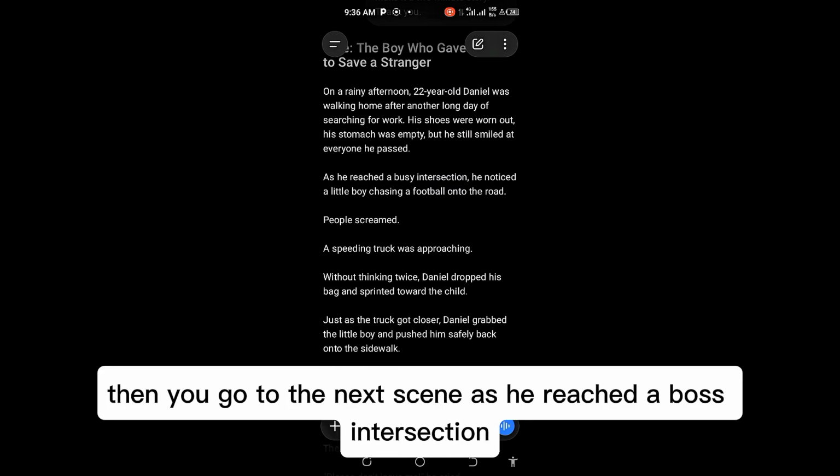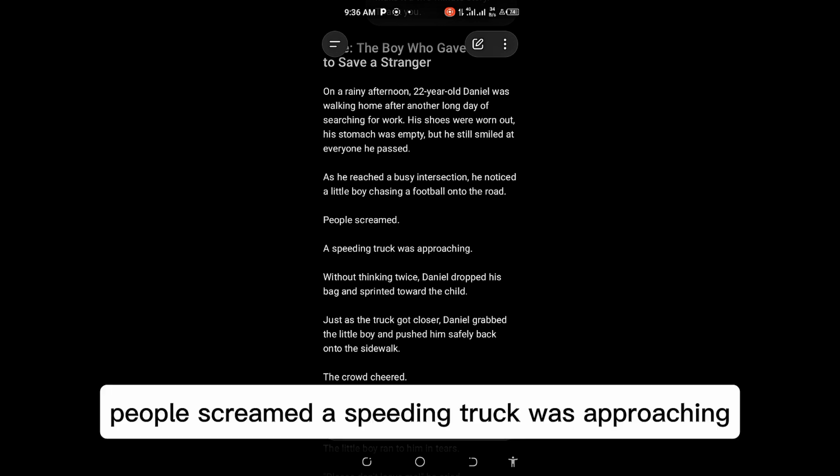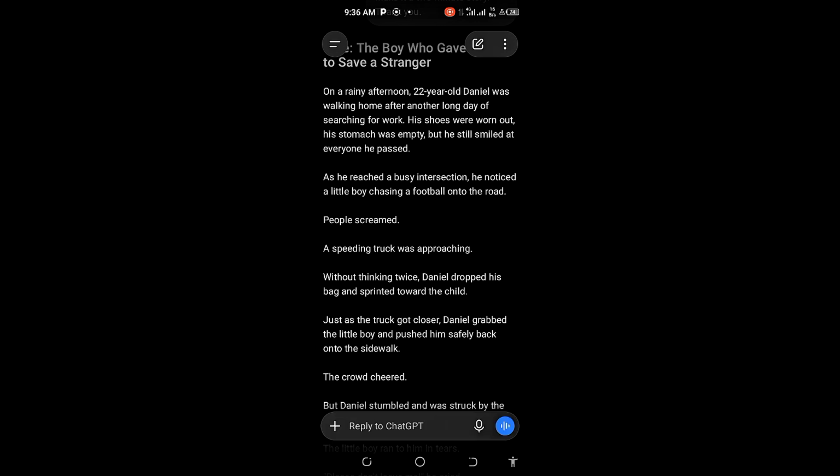As he reached a bus intersection, he noticed a little boy chasing a football onto the road. People screamed. A speeding truck was approaching.